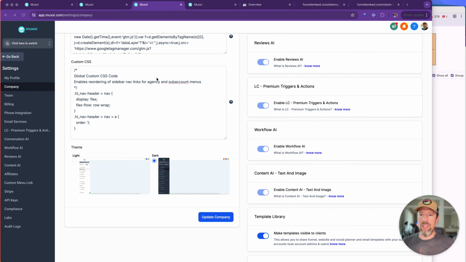So the first thing that we're going to want to do is paste in this global custom code. We're inside of the agency settings, company, and scroll down to custom CSS, and then you add this code. What this does is it changes it so that all of these navigation links can be reordered. And then we set a default order of 1 on them. That just makes it easier to move our custom menu items down on the menu.